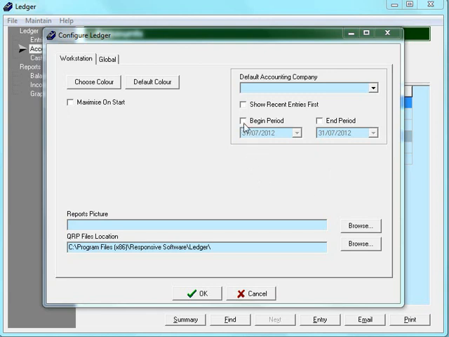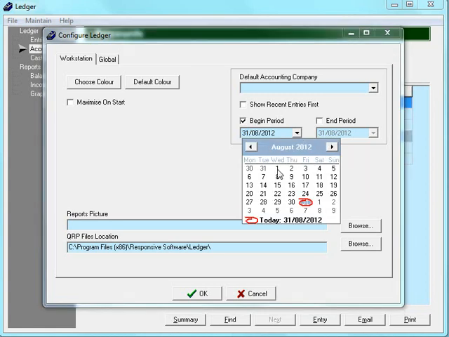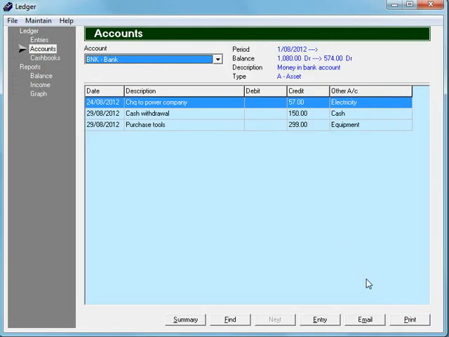So the first example will set a begin period date, and we'll make it the 1st of August, and then we click on OK. Now we'll notice on the account screen next to period it's got the date that we've set for the beginning of the period, the 1st of August 2012, and there's no date at the end, which means that we can see in the list all entries from the 1st of August onwards.